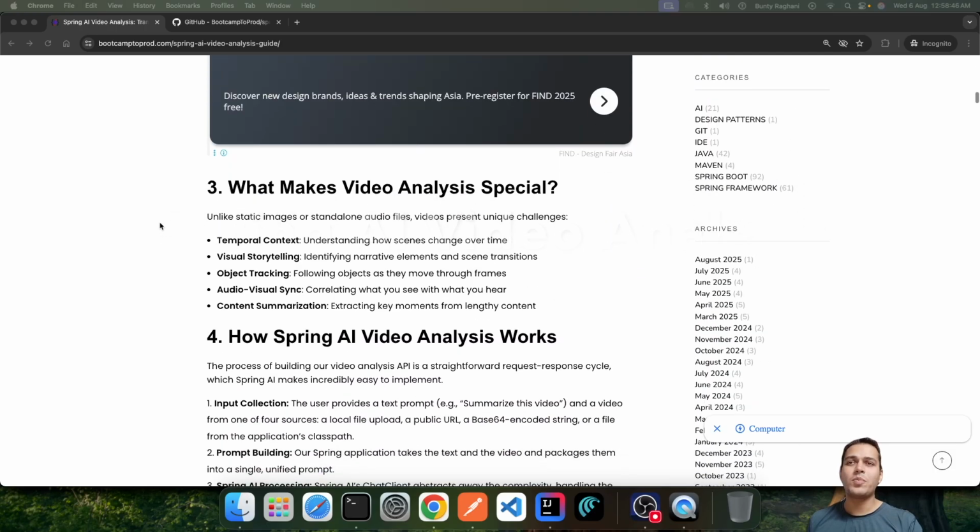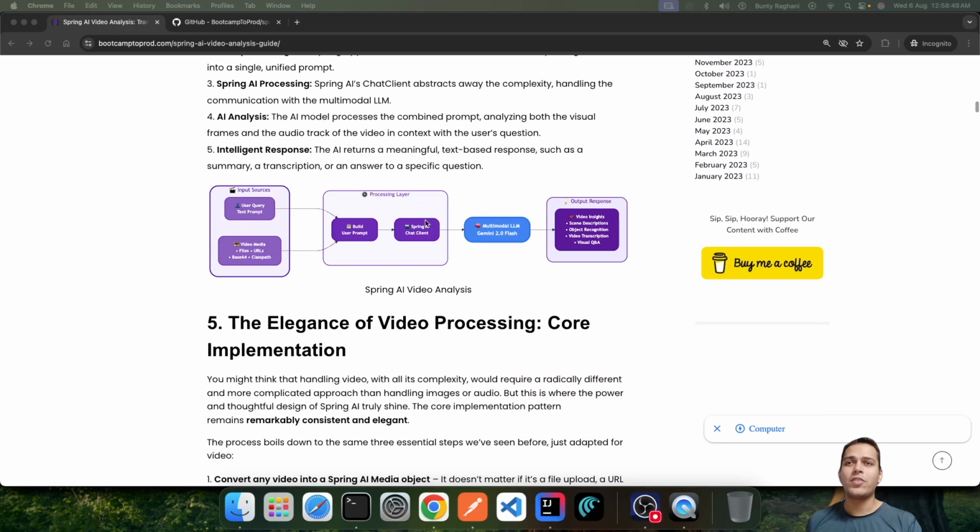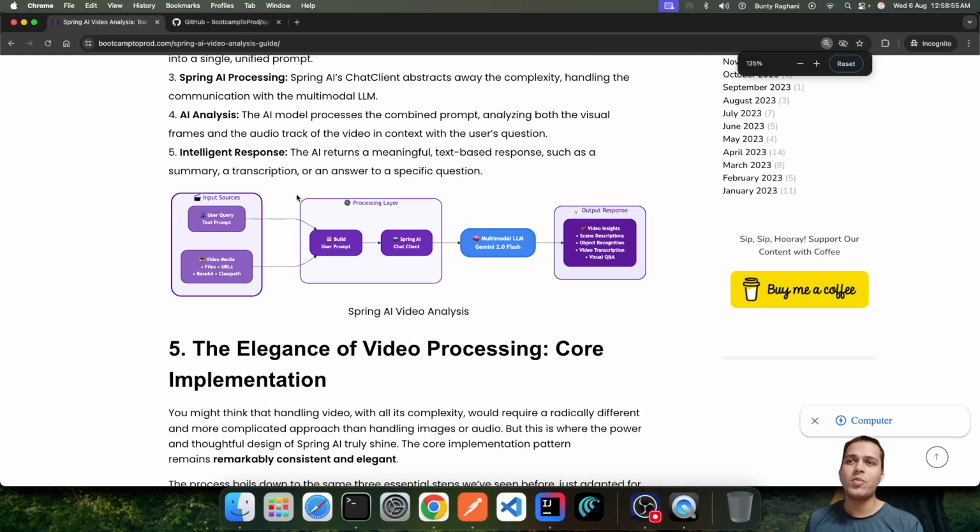Now when it comes to Spring AI, how will the overall flow look? For this we have created one simple diagram. As an input, we will receive the video file from the user. Also, we will receive the query or prompt specifying the operation that the user wants to perform on the video provided. Using this, we will create the user prompt. We will forward this user prompt to the Spring AI chat client, which is useful for interacting with the LLM. The Spring AI chat client will forward this information to the multimodal LLM. Once the multimodal LLM has completed the processing, we will simply get the response.